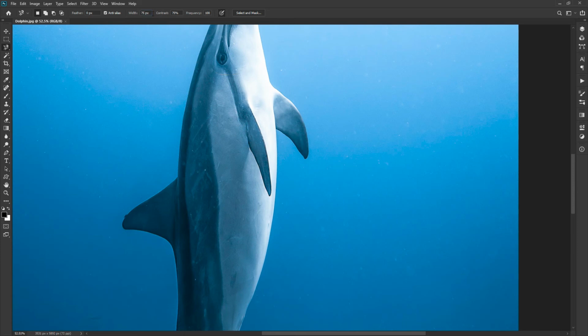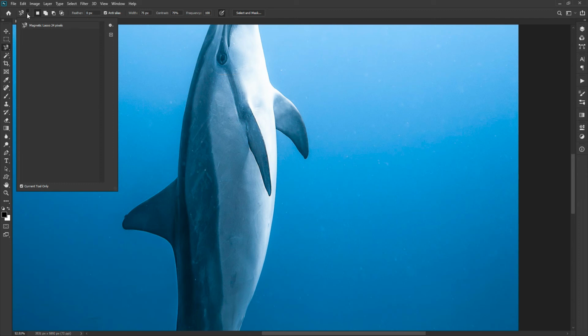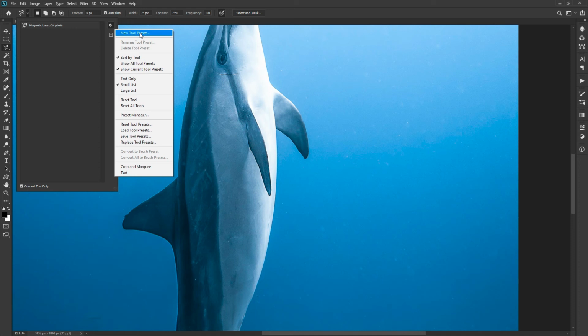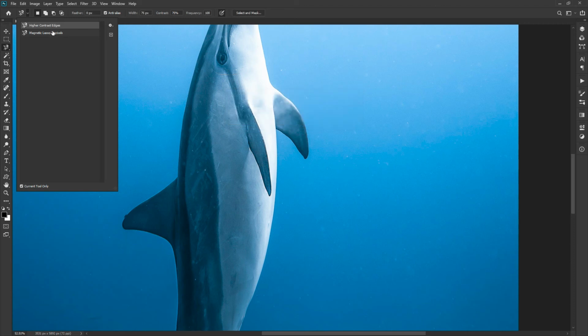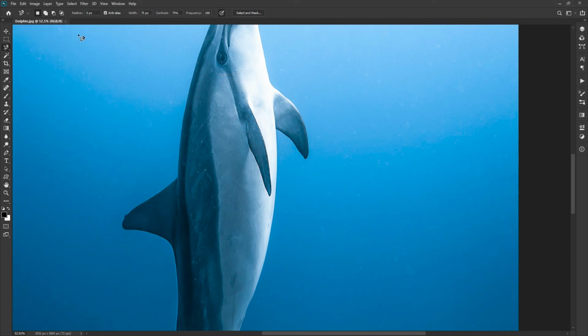You can save the preset for the existing options settings so that you can easily reset all the options with a single click. Go to the Tools preset. Click on the gear icon and select New Tool Preset. Give a suitable name like Higher Contrast Edges and save it. You can later on rename it or delete the existing preset.